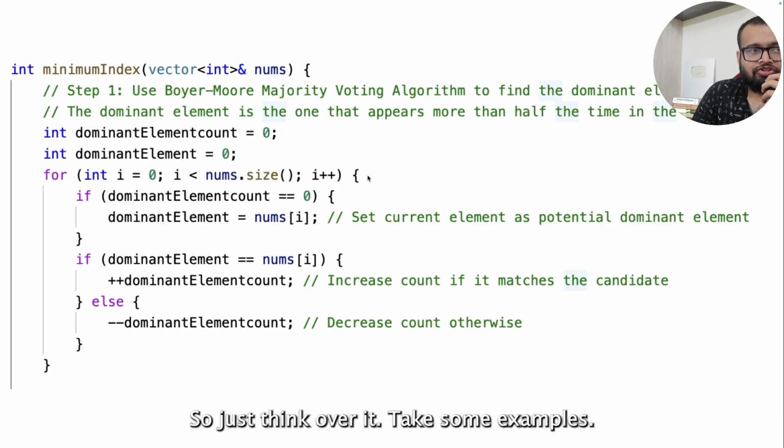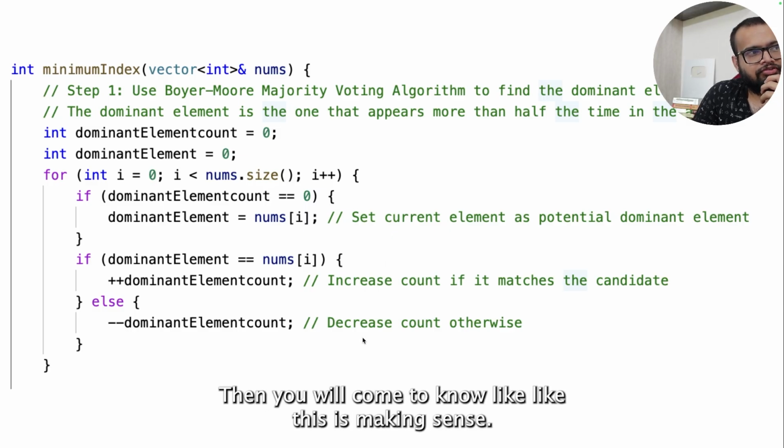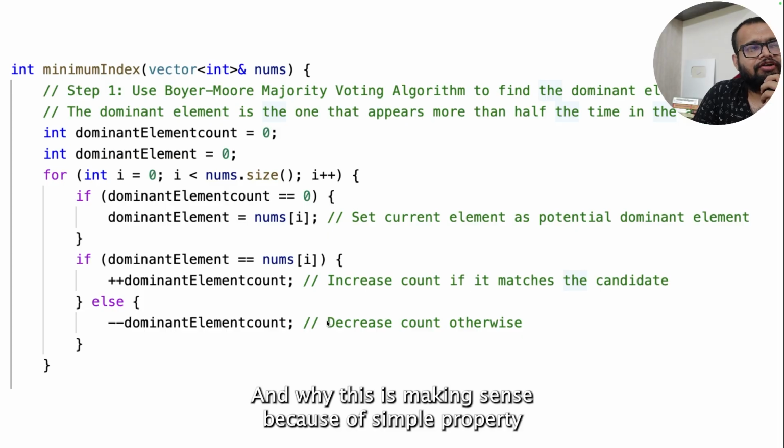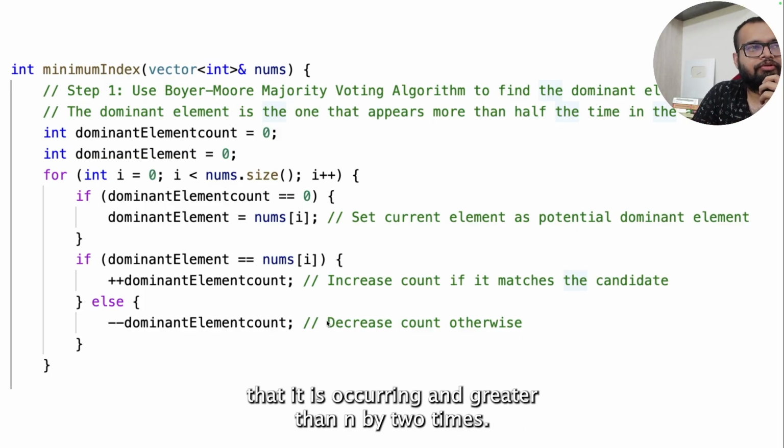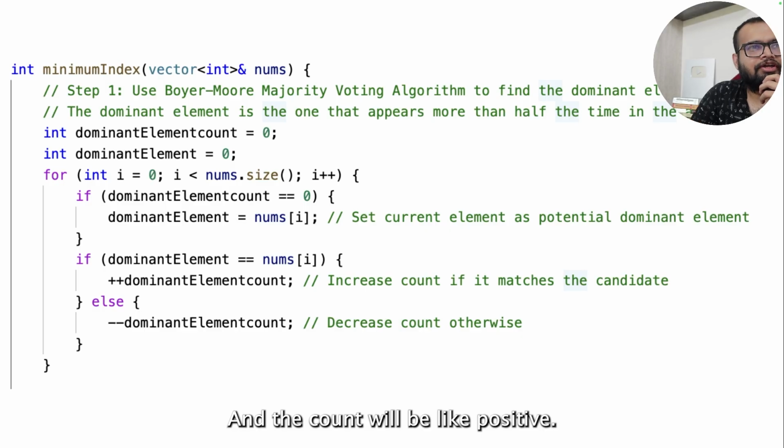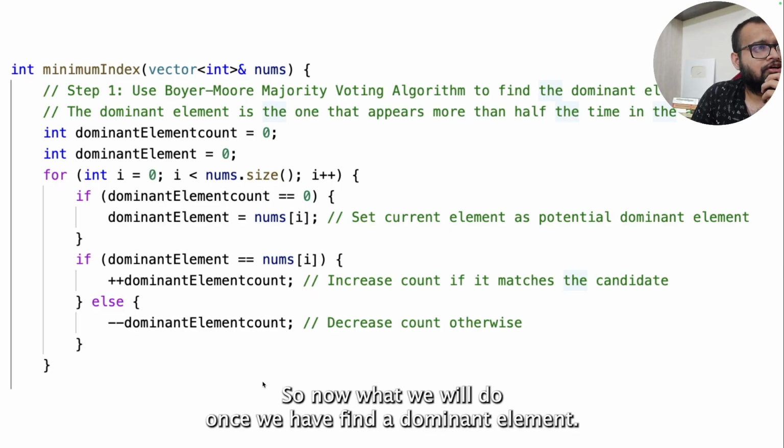Got it? So you just think over it, take some examples, then you will come to know this is making sense. And why is this making sense? Because of the simple property that it is occurring greater than n by 2 times, and the count will be positive for that at the end of this for loop. Okay, so now let's look ahead.